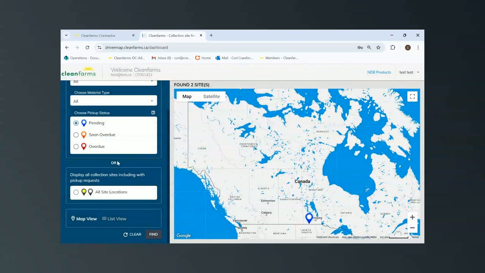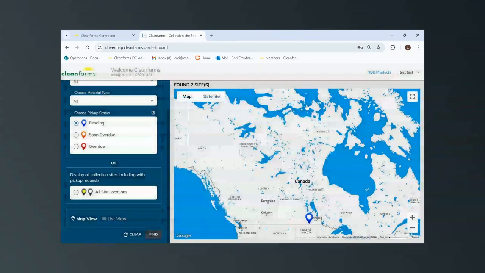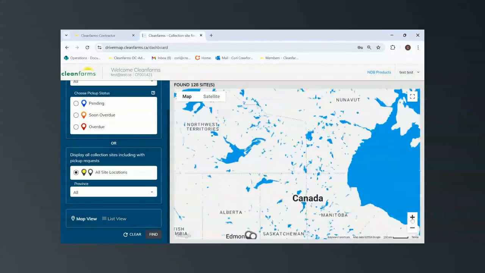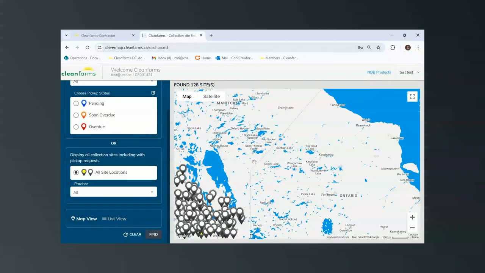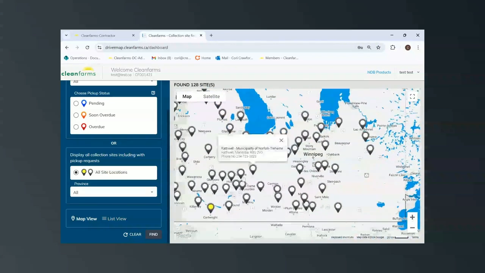Additionally, contractors will often want to optimize routes for maximum efficiency. So they might know they have a request pending in Cartwright and they want to visit the other collection sites in town to see if they have any material, even if they don't have a pending request. This can be viewed by selecting the All Site Locations option, hitting Find, and then this will plot all of the sites assigned to the contractor and color code them by sites with pending pickups and ones without pending pickups.